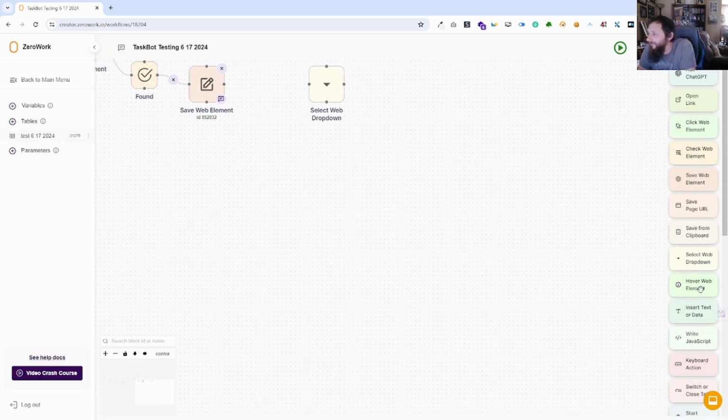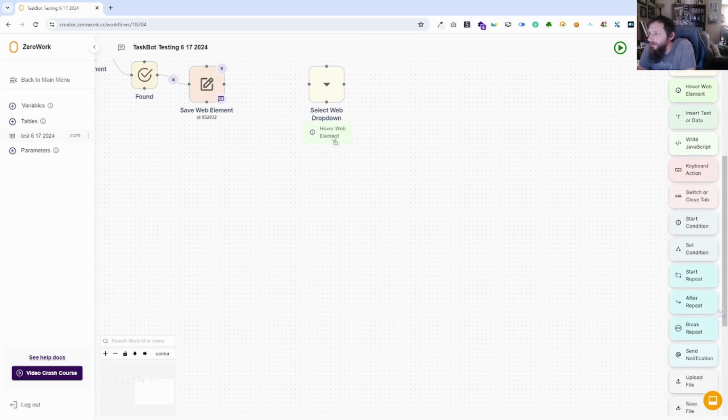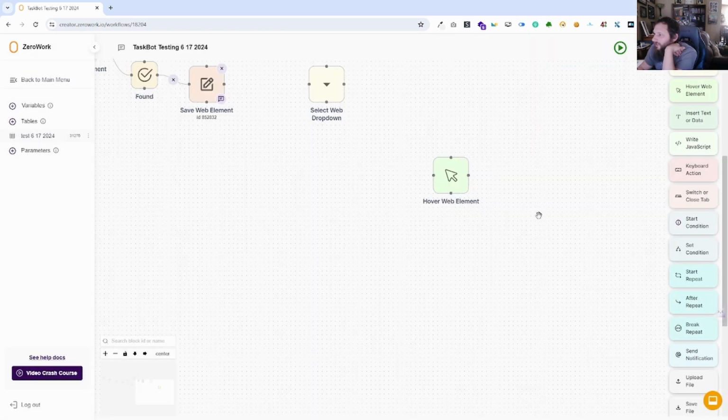So we're actually not too far, even though we have a lot of blocks, because we've done a lot of the other stuff. Hover web element. I remember this was one I wanted for some certain things. So if you hover over something and something pops up, this can help you with that. It will pop up, then you could select something within that hovered menu or something like that. Again, that's going to be a CSS selector. A lot of times I wait a little bit just to make sure it pops up, because some things can be slow or do wacky things. Easy.